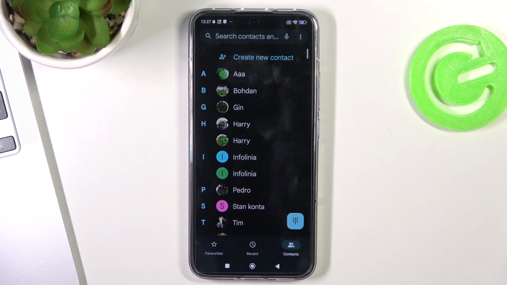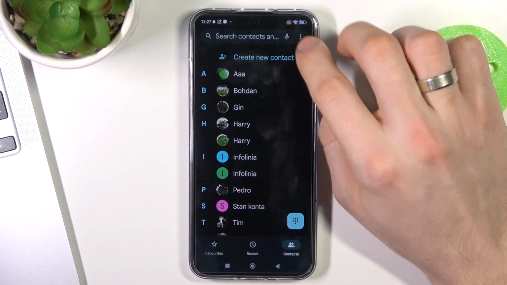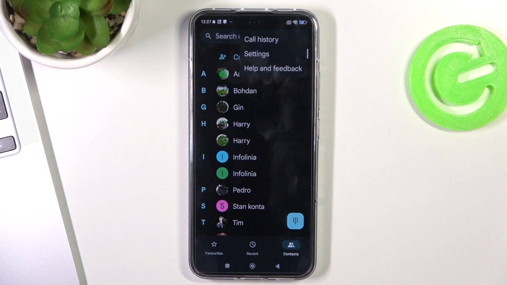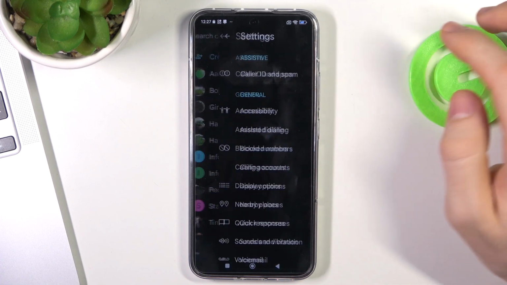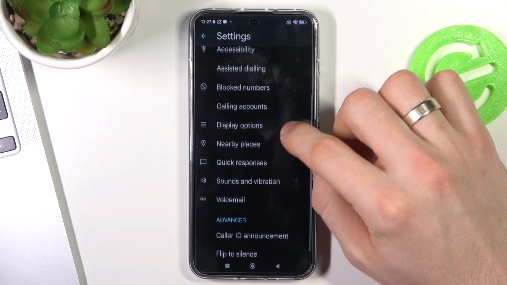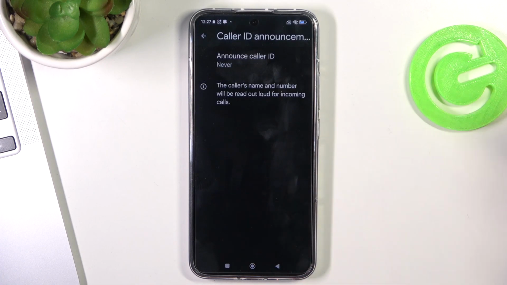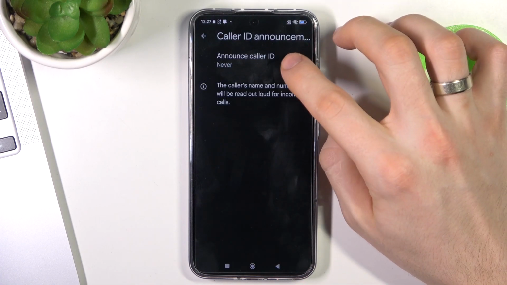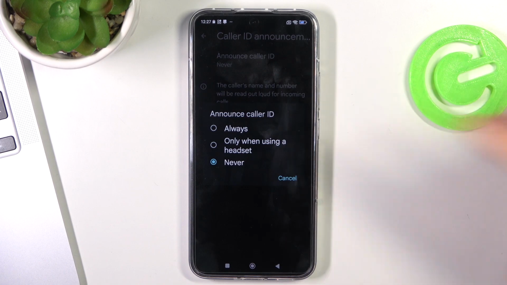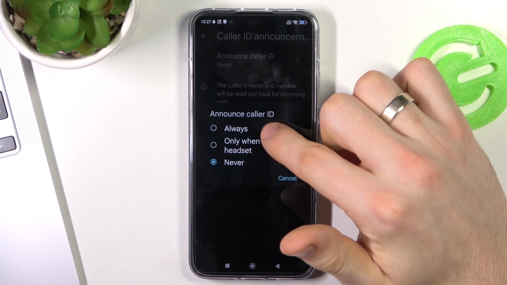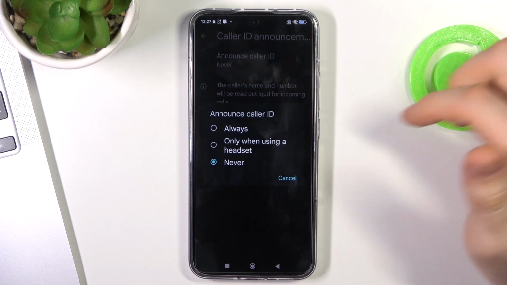So to do it, just open the phone application, click on the three dots button in the upper right corner of your screen and click settings. Then scroll down and here you will see caller ID announcement. Click on it. Choose announce caller ID and use always or only when using a headset.